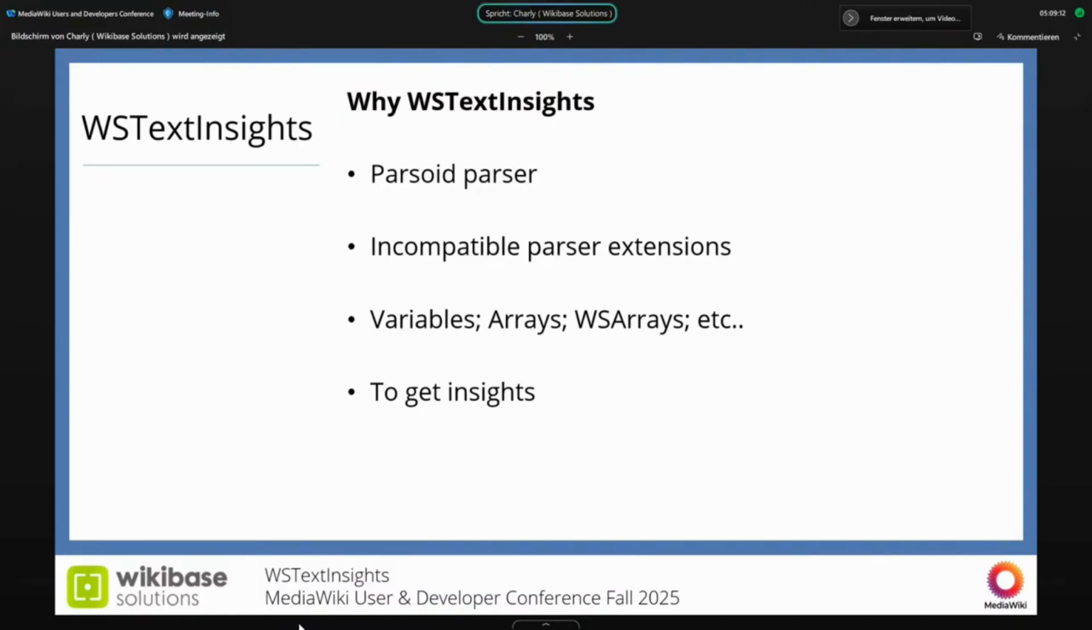One of the things that we encounter a lot with our wikis, we have a lot of wikis, and we use extensions like Variables, Arrays, or WSArrays, and they're going to be incompatible with the new Parsoid parser. It's probably not going to be with MediaWiki 1.43, but the version after that will be for certain an issue.